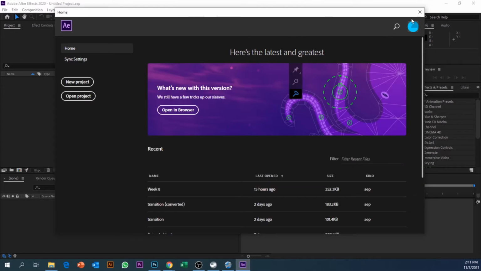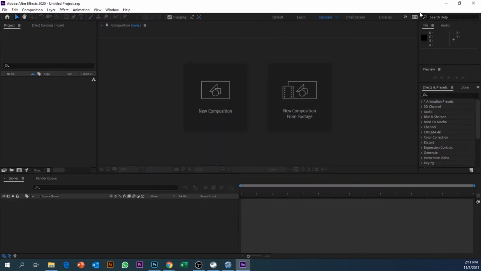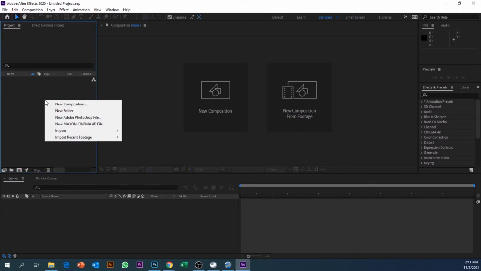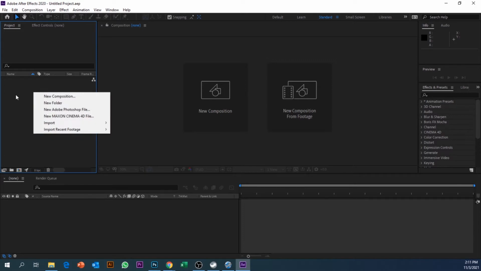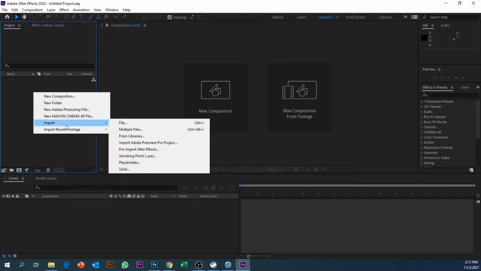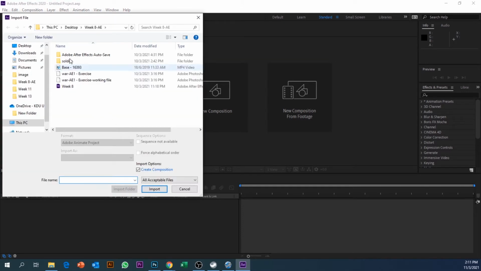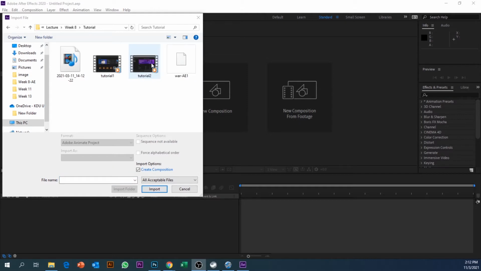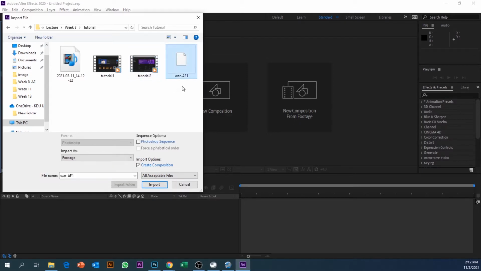So this is the After Effects interface. We're just going to close this for now, and then import the files within this project area. The way to do it is to right click on the project, click on import, select file, and then choose the file that you saved in the folder just now. This is the file that we saved from Adobe Photoshop.